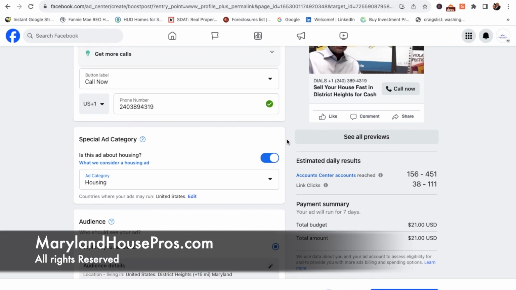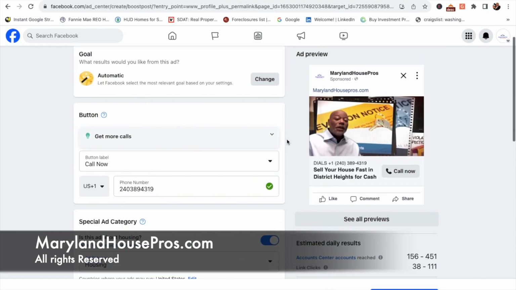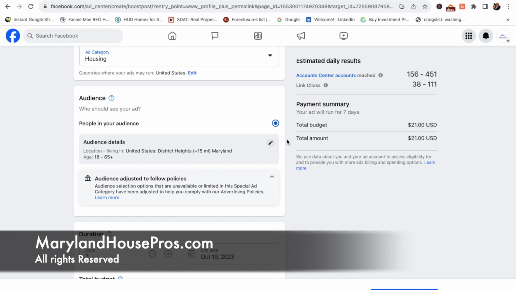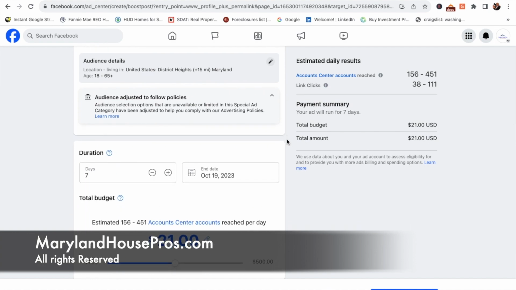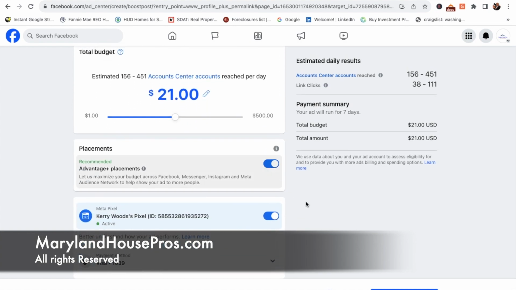Since we're in real estate, every time I do anything on Facebook, because it's real estate, I actually check that box. So I can go ahead and run this ad for $21 for the whole week. Right there, and I might just go ahead and do that. Let me go ahead and boost this post now. Let's really see if we can get those results a week later.